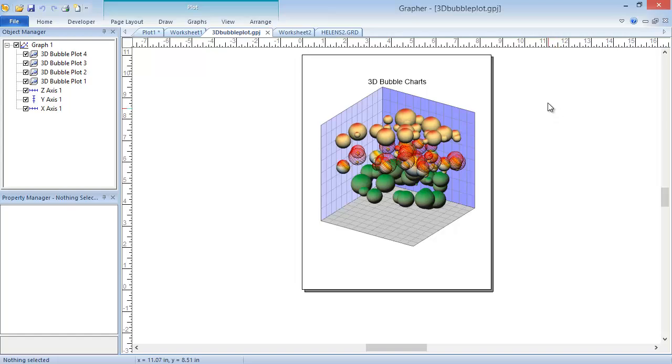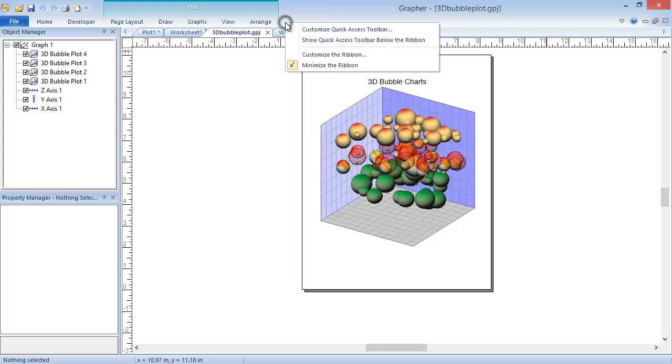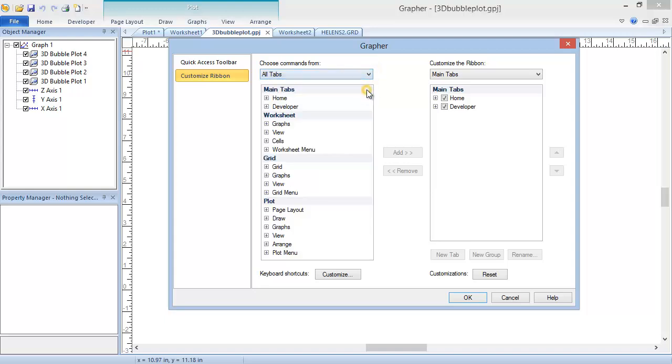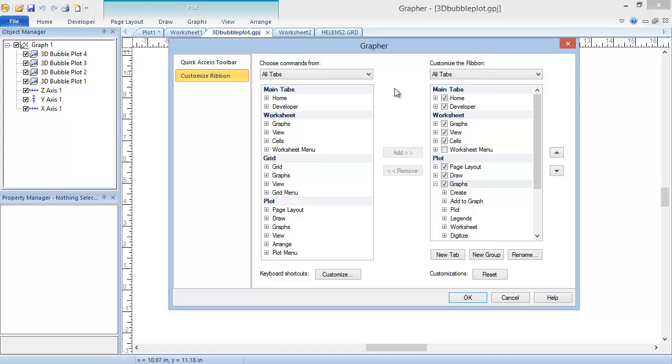To do this, right-click on the ribbon bar and select Customize the Ribbon to display the Grapher dialog with the Customize Ribbon options. To see the list of the available commands in Grapher, change the Choose Commands From to All Tabs. To edit all window type ribbon bars, change the Customize the Ribbon to All Tabs. Now say that you do not write scripts and aren't interested in the script recorder. You can turn off the display of the Developer tab, which houses both of these commands. To remove the tab, on the right side of the dialog in the Customize the Ribbon section, uncheck the box next to the Developer.